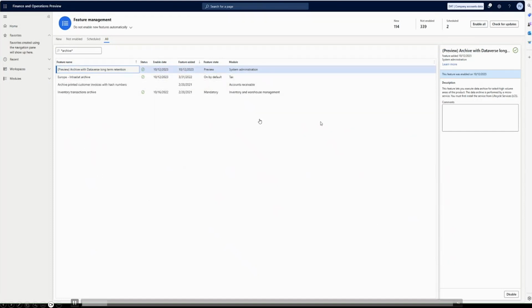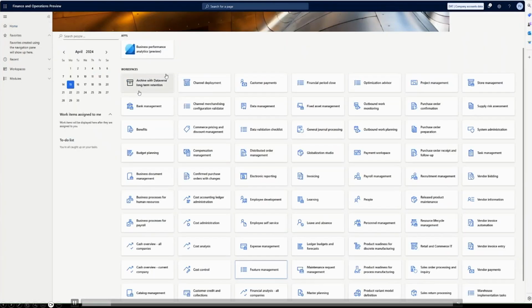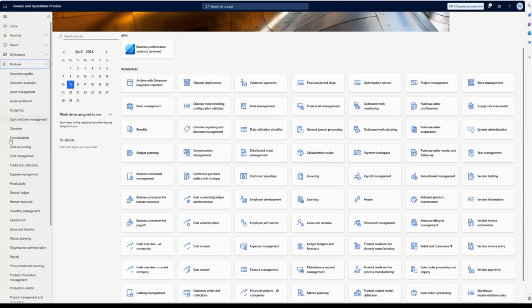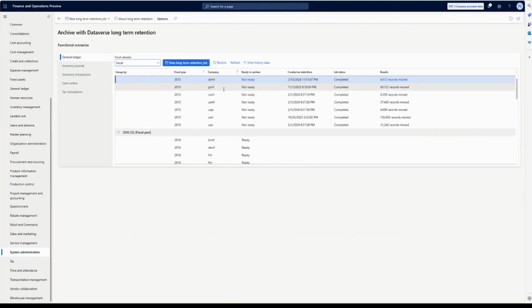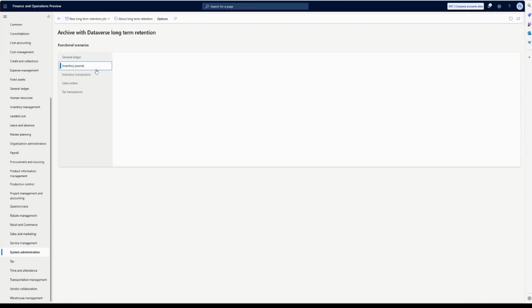Once the feature is enabled, you can go to the home page and you will notice that a new workspace has been introduced, the archive with Dataverse long-term retention. It can be shown on your default dashboard as well as in the system administration workspace list. By clicking that archive workspace, it will take me to that workspace. On the left side, you can see all the different functional scenarios which are available: the GL is the first, then inventory journal, inventory transaction, sales order, and the tax transactions.